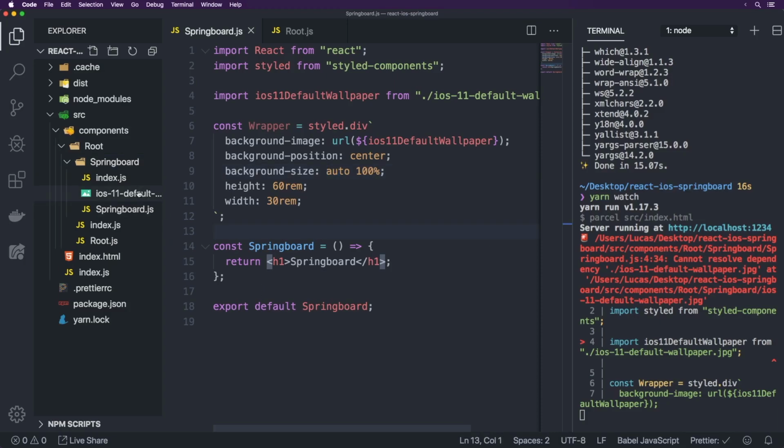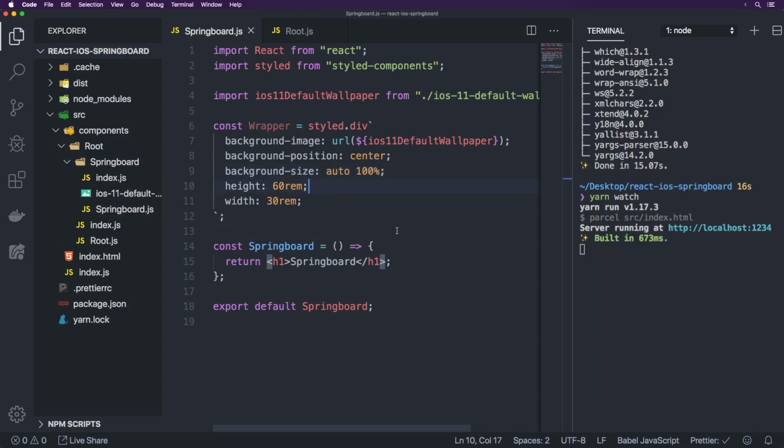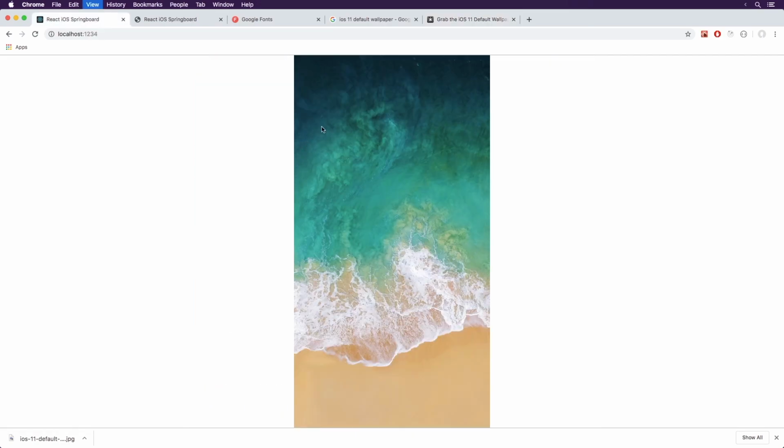So now that we've got that properly downloaded here, let's press save one more time, and we are going to put the wrapper into our Springboard here. So we can do that, and let's save, and let's go over here, and you'll notice that we have our wallpaper on the page, which is pretty cool.